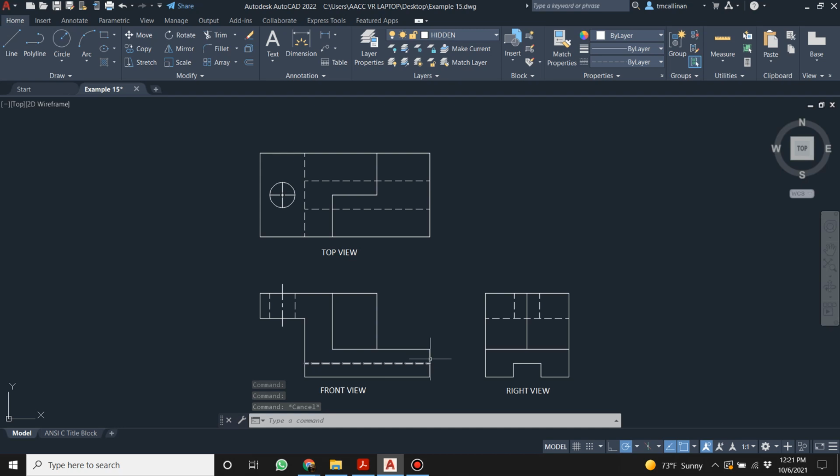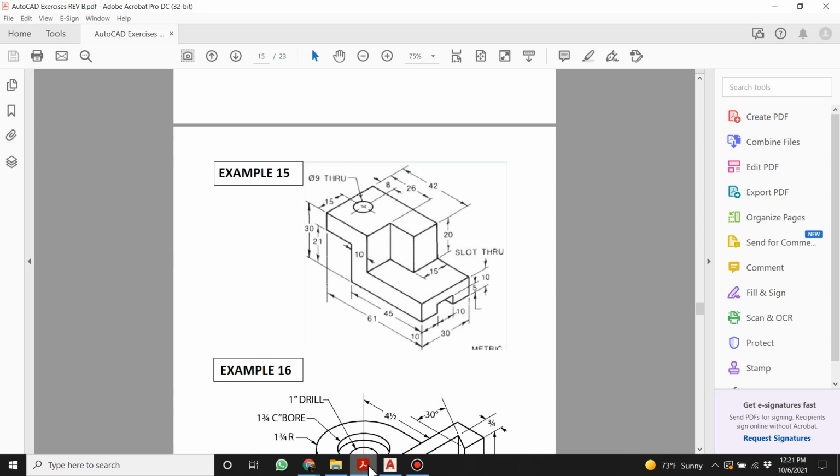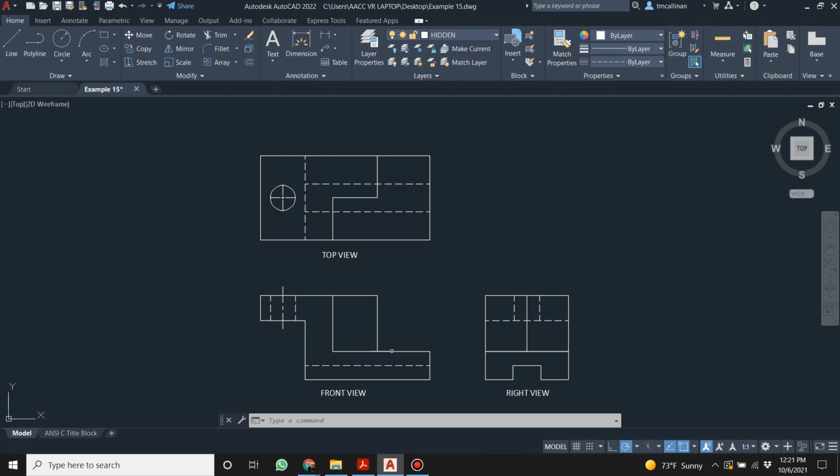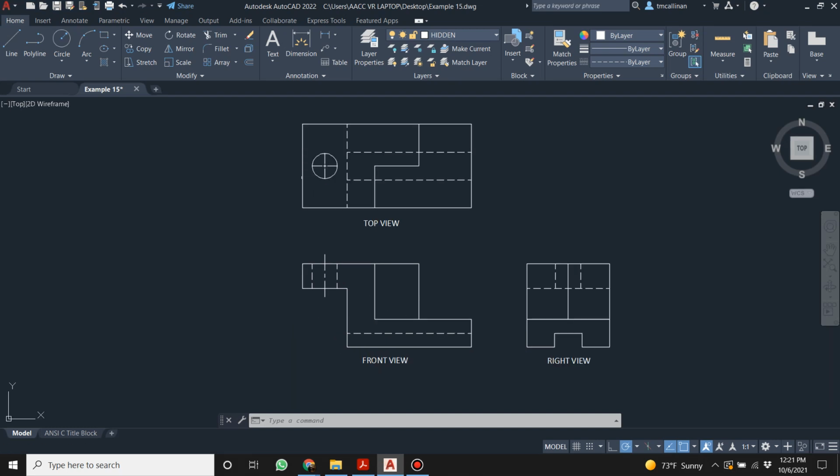Is there anything else we're missing? Slot through. That tells me that it's going all the way through. And so now we have this. I'll save that. I'll get a cup of coffee and I'll be back in a second.